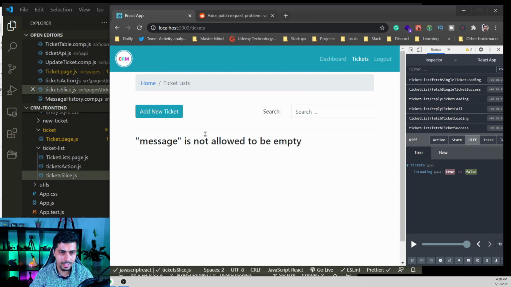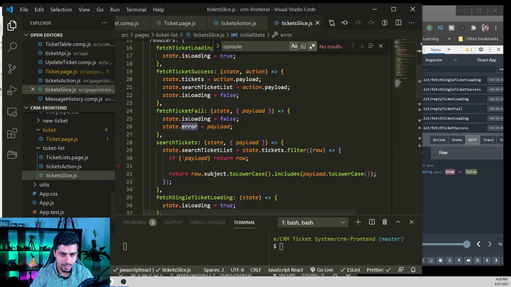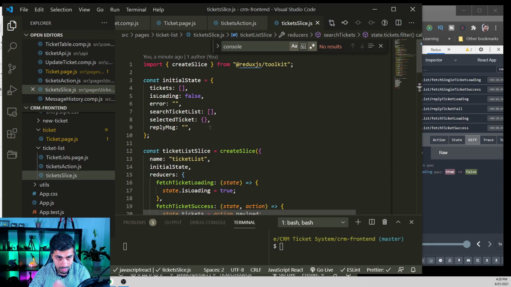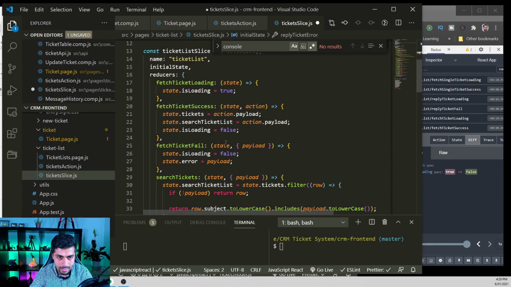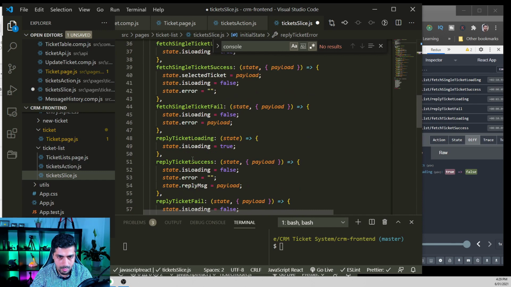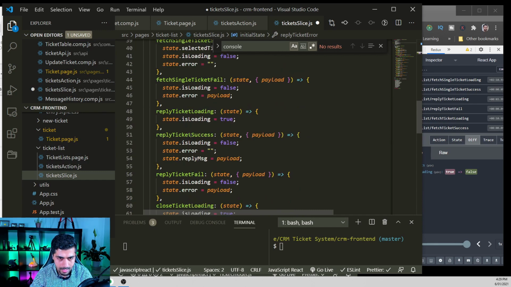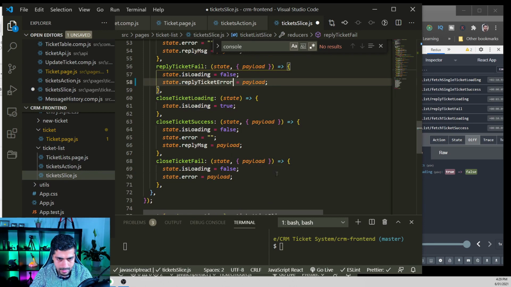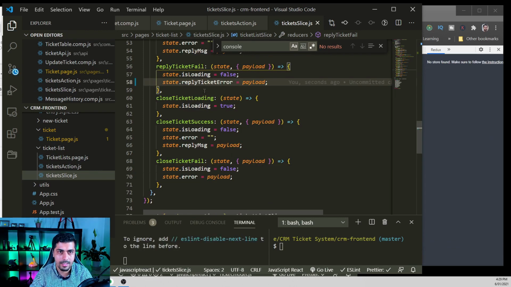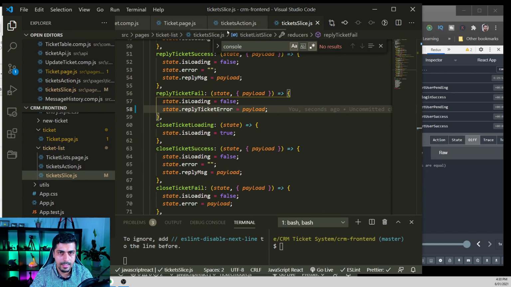Now we cannot see any ticket even though we do have a ticket. So the fix is simple. Instead of error only, we do it like that. This is the reason you should separate your reducer as per the functionality. Once we define this, let's go to the reply ticket option where we have an error case. Reply ticket fail here. Instead of error, let's pass this option, and now we pull this reply ticket in the ticket page.